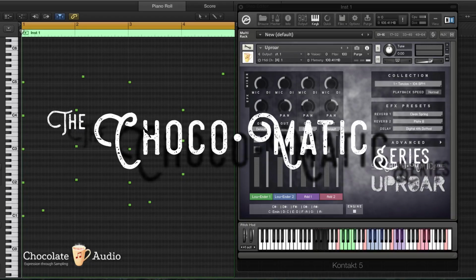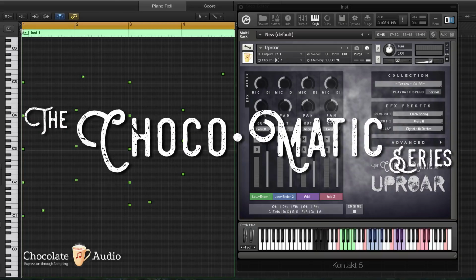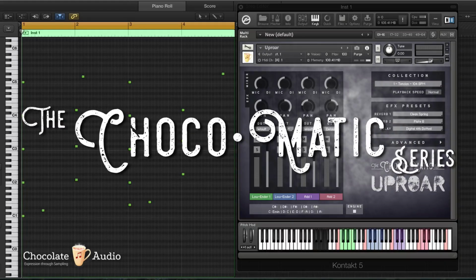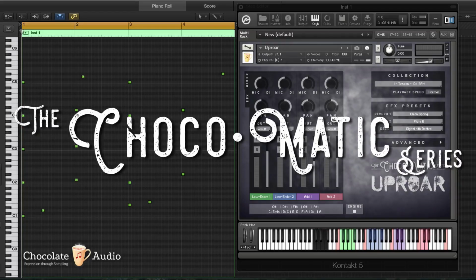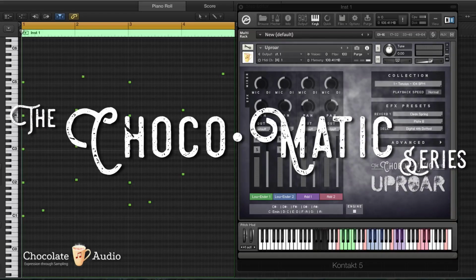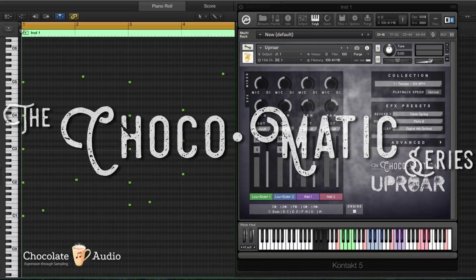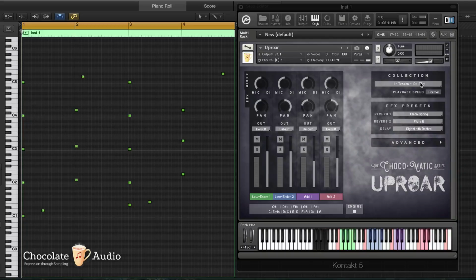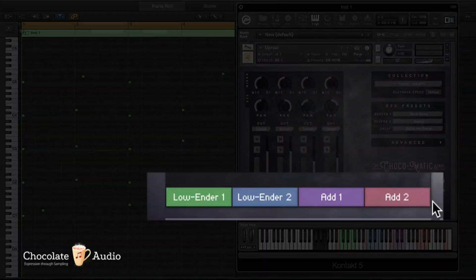What is it about? The Chocomatic Series engine is basically an engine that we created to fulfill our dream of dealing with audio phrases in Kontakt and overall in production. So basically, the engine allows you to select any of the collections that the release comes with. In this case, with Uproar, we have 6 different collections. Each single collection can feature up to 4 different parts.